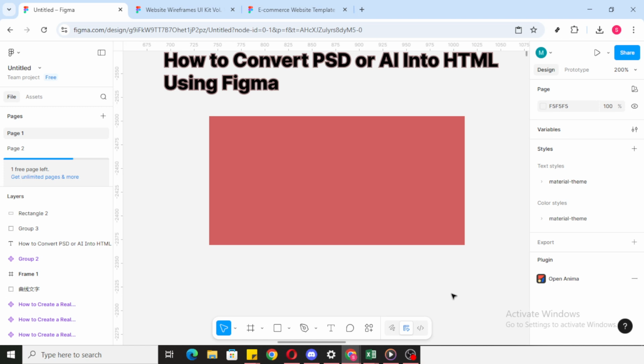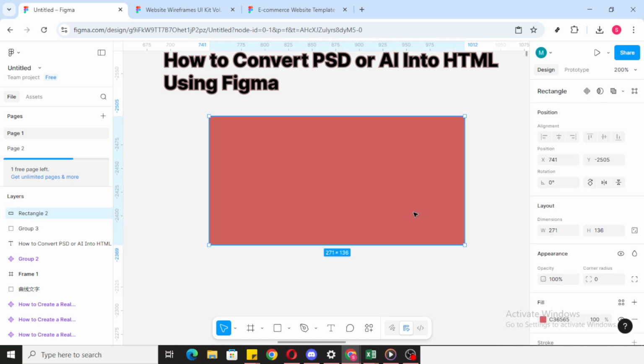Start by opening the Figma website and signing in. Open the file or page that contains your design. Select the part of the design you want to code, then go to the export controls and choose SVG as the format.